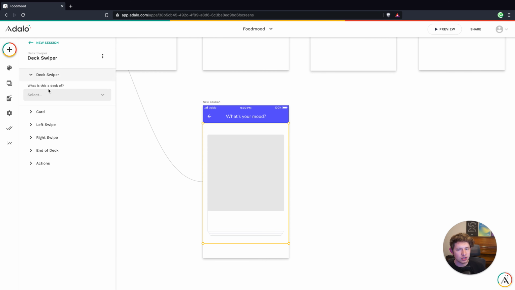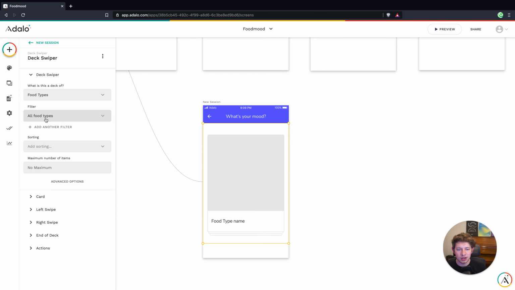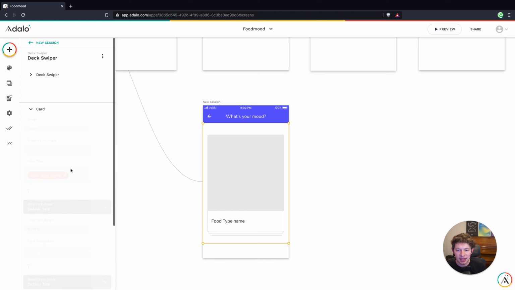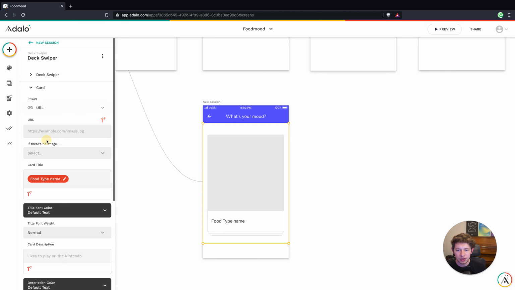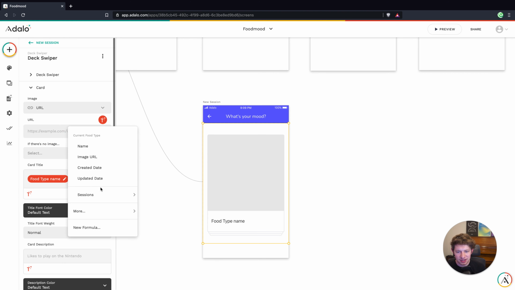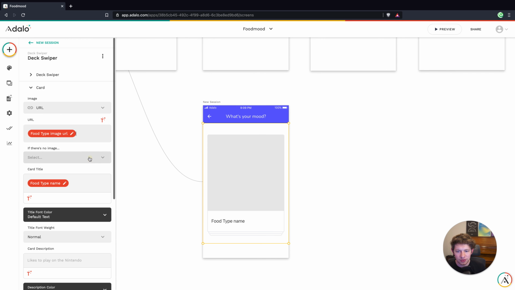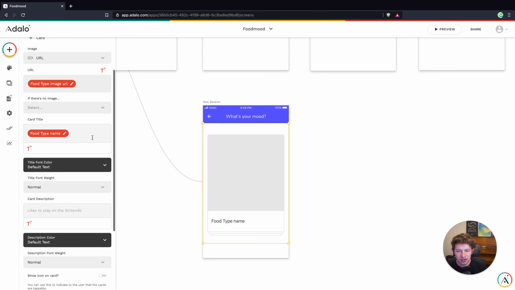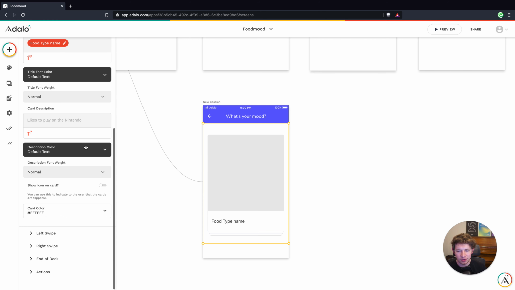So I'm going to just go through the options here to set this up. It asks what this is a deck of. I'm going to choose food types. We're going to look at all the food types. We'll sort A to Z. And then let's see, for the image, we want to use a URL. We can use magic text here to just grab it from the current food type. And then later on, when we're working on the design, we could worry about some of these like placeholder images in case there isn't one available. I think the card title is correct, so that looks great. And this all looks good.